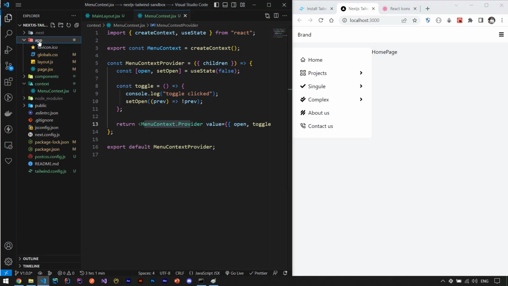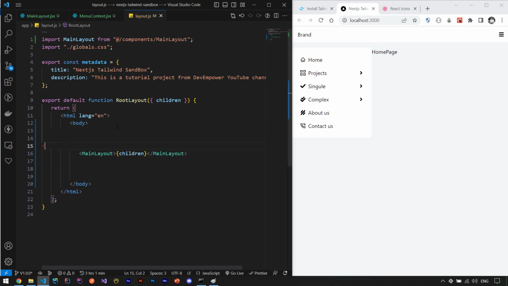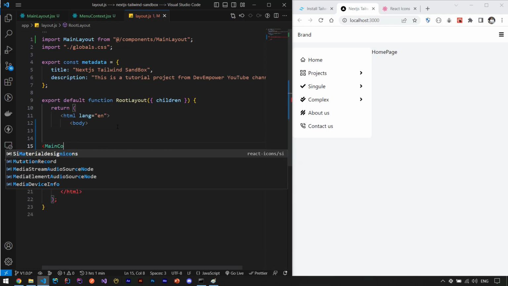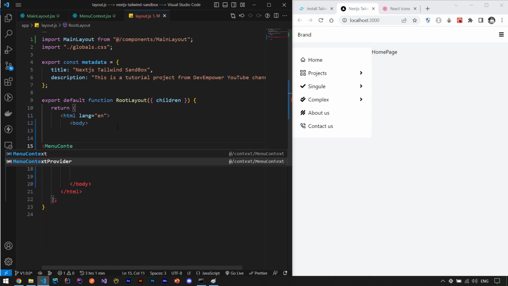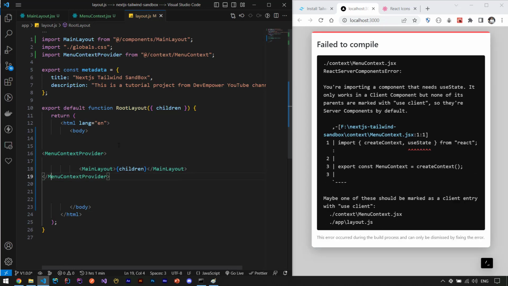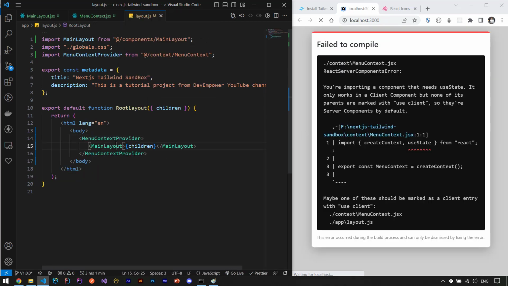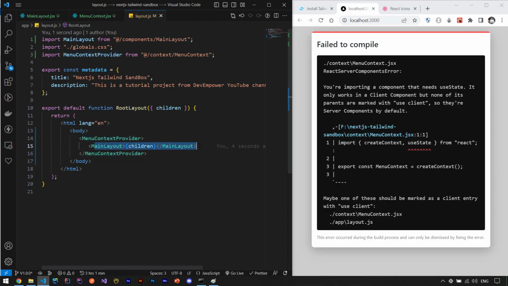So we'll go to the app layout, and here we are inside of this main layout. So we need to access them inside of my layout. You can see that I can simply use the menu context provider and wrap everything inside of it. Okay, let's format document. Now I have the menu context provider with the main layout, and that's it.